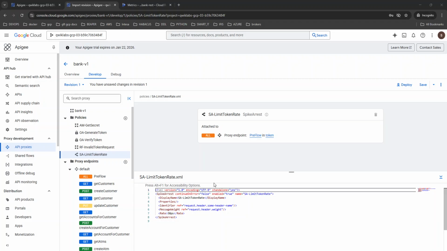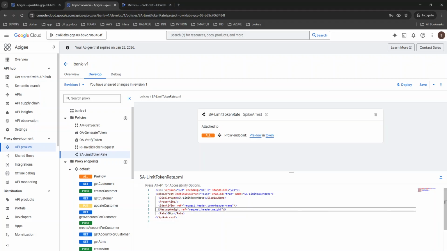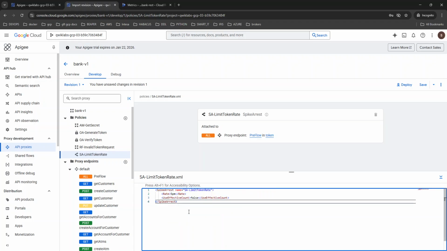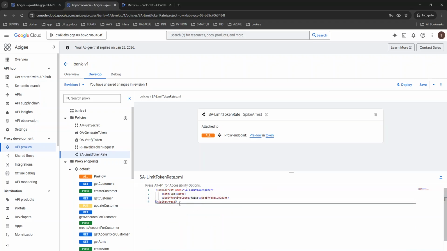And it's pretty simple. Okay. There you go. Here we have display name, message weight, and remember that's not rate, 30 per second. We're gonna have a 5 per minute. Effective count false. Okay. And now we're gonna do a spike arrest for our endpoint, not the token, the default one.